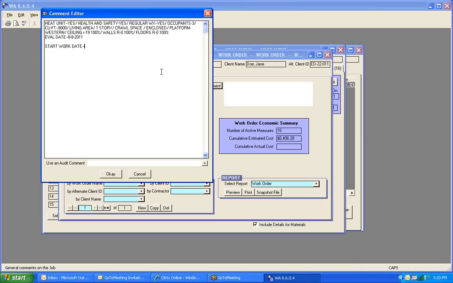This same thing here, doing a start work date. You can actually do a blower door out as well. That way the guys can record their start blower door, and then again the complete, when the work's complete, also doing a blower door reading there as well.